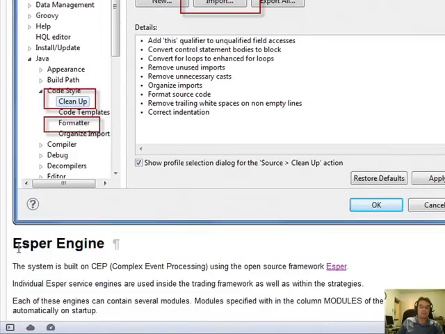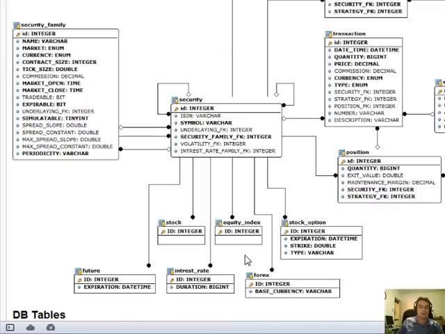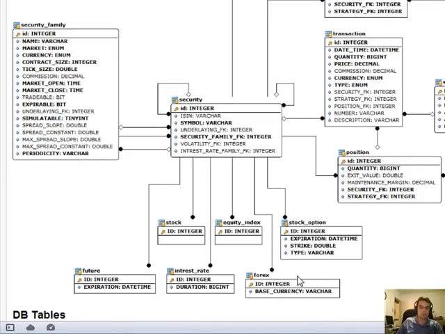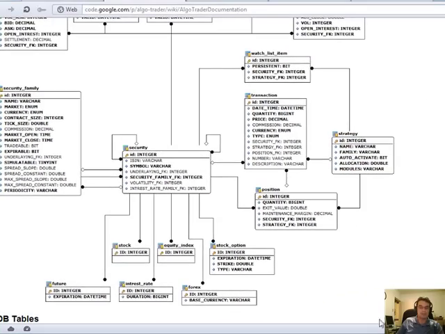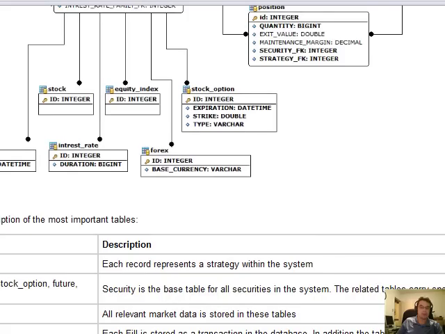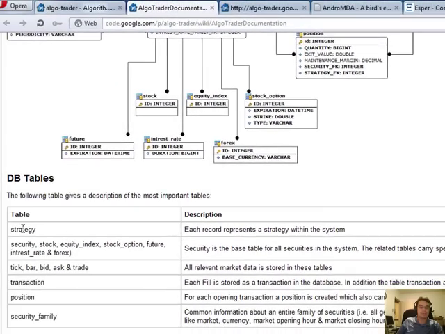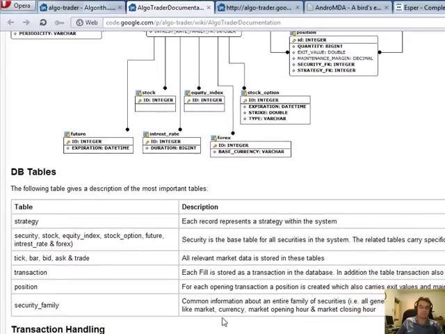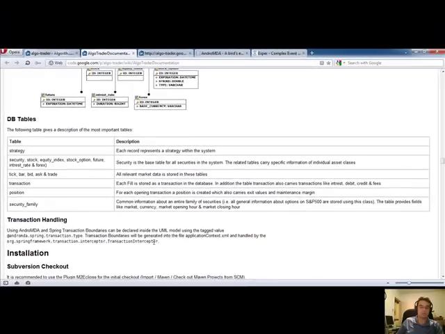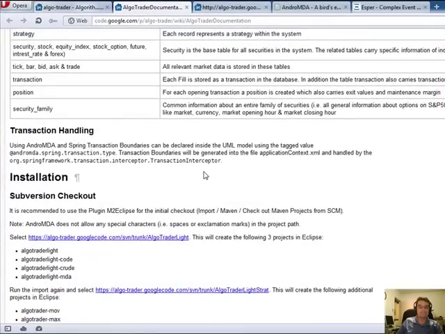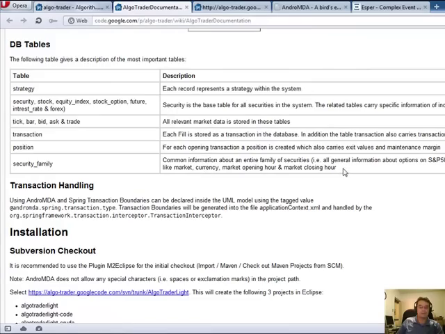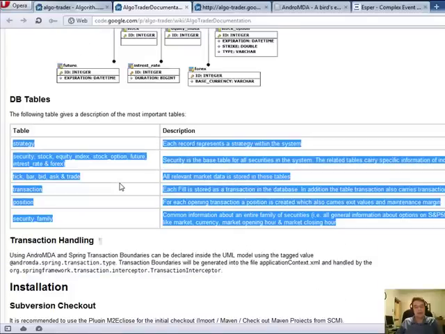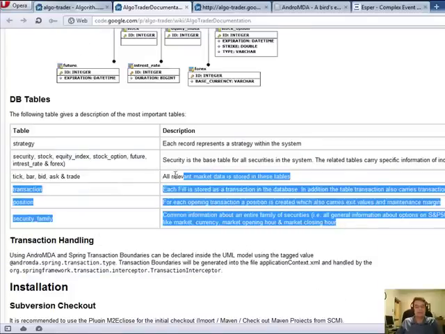Now, Esper also interacts with your database. Here's the typical entity relationship model I just showed you, but a database model, or a schema, does come out of this, and these are some of the tables that you will definitely work with: strategy, take bar, transaction, position, security family. So there's a description of what each table does. It's kind of important because this is all done behind the scenes with Algo Trader. That's a really nice thing about it. I kind of like that, where you don't have to worry about any of that stuff.